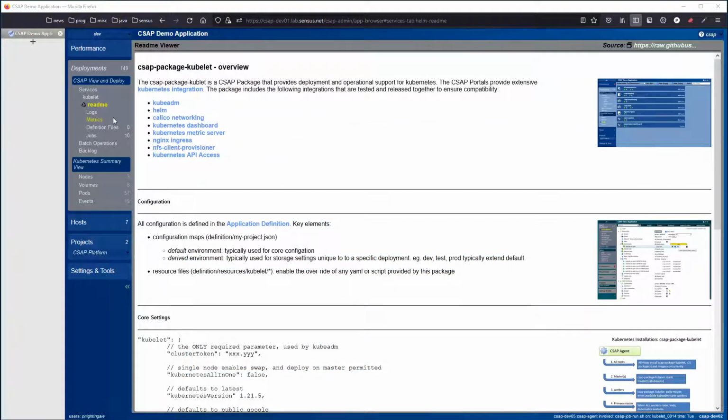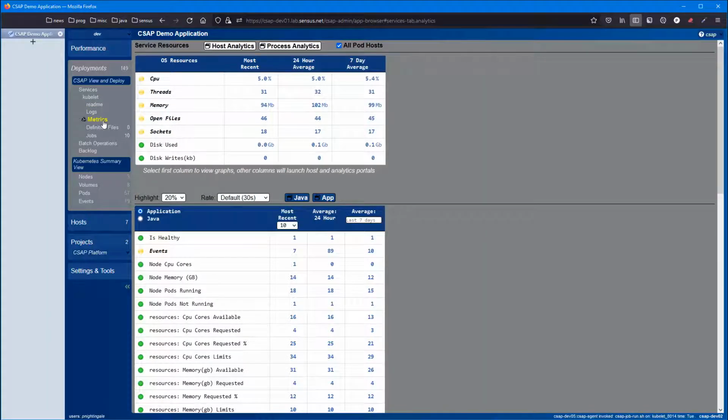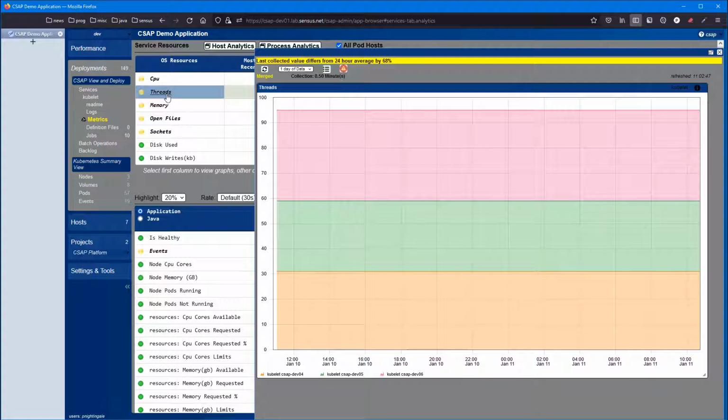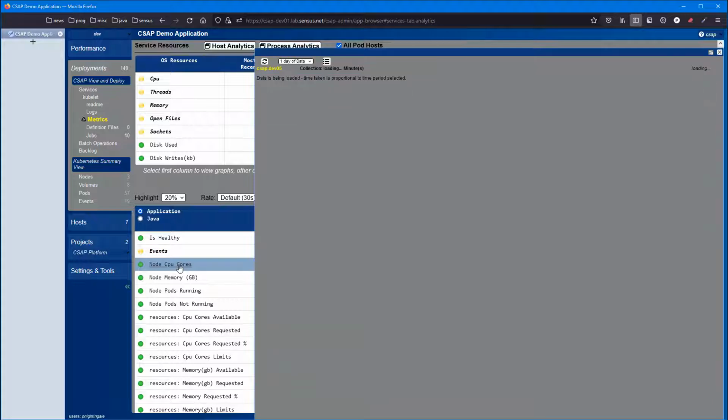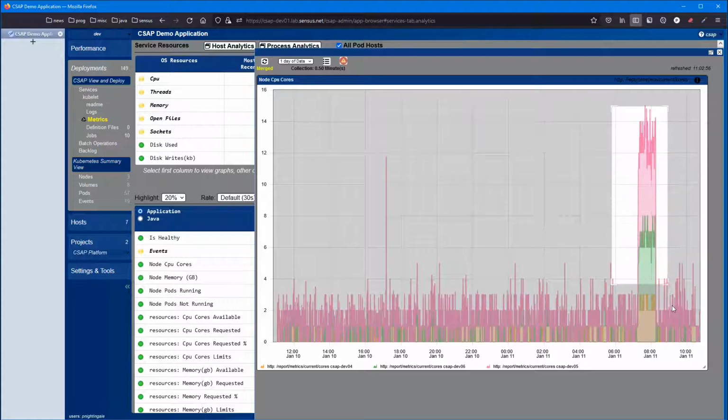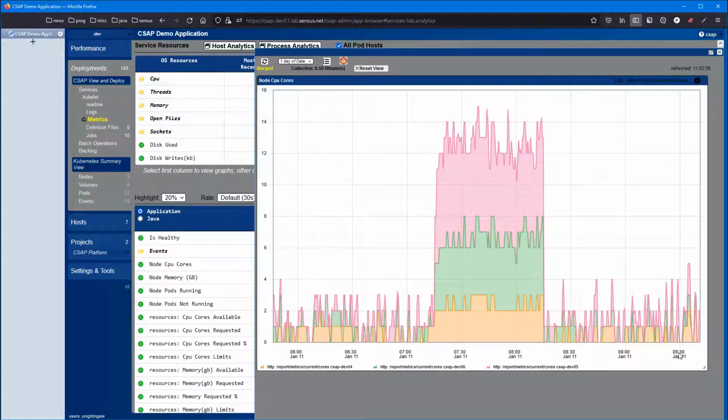The Kubelet Metrics view provides access to the standard resource consumption graphs. Note, these are specific to the Kubelet OS process, not the Kubernetes containers. The Kubelet definition also includes key performance indicators that include aggregated data across the cluster collected from the metrics server. For example, the CPU core usage on each of the Kubernetes nodes. Note the spike shown during the daily performance test.